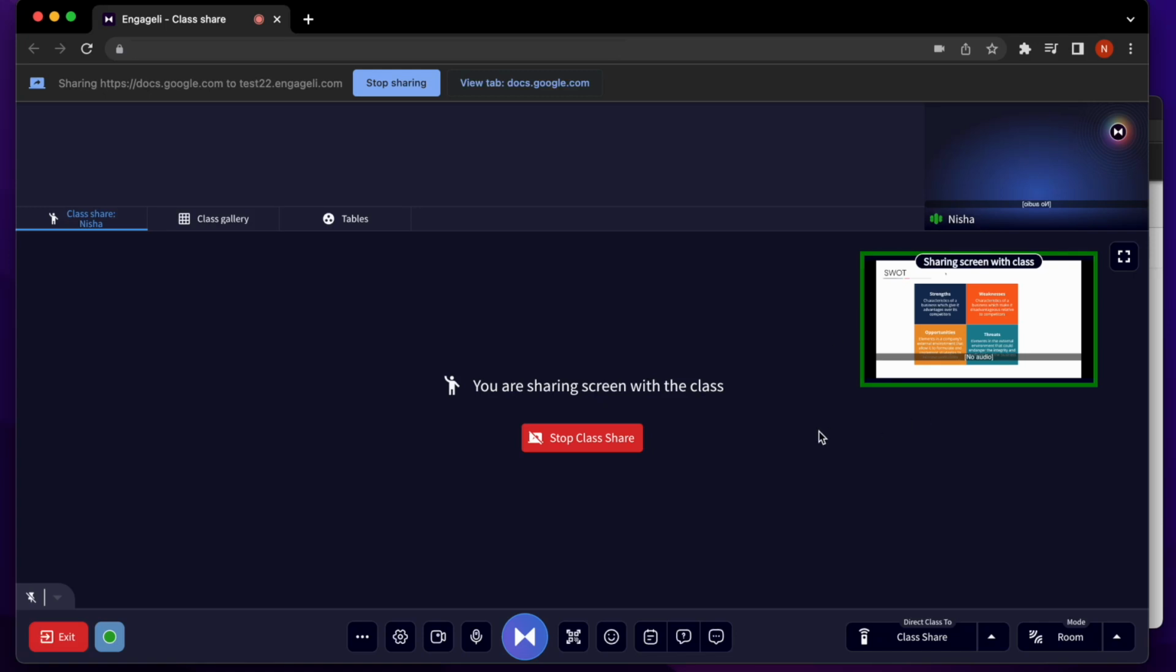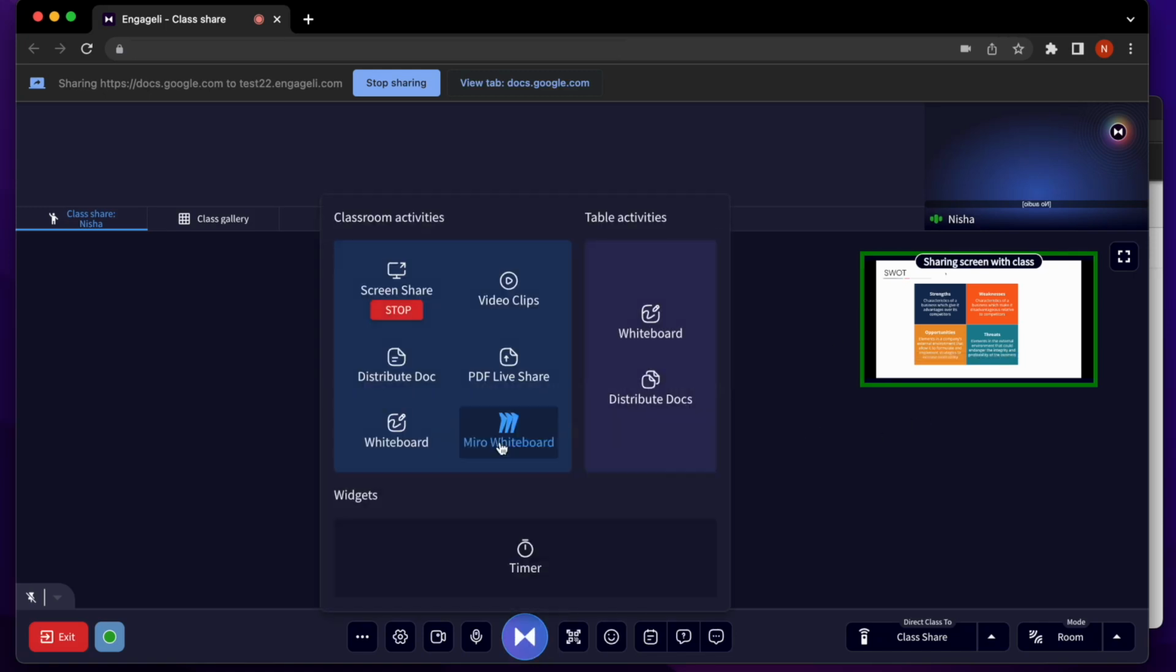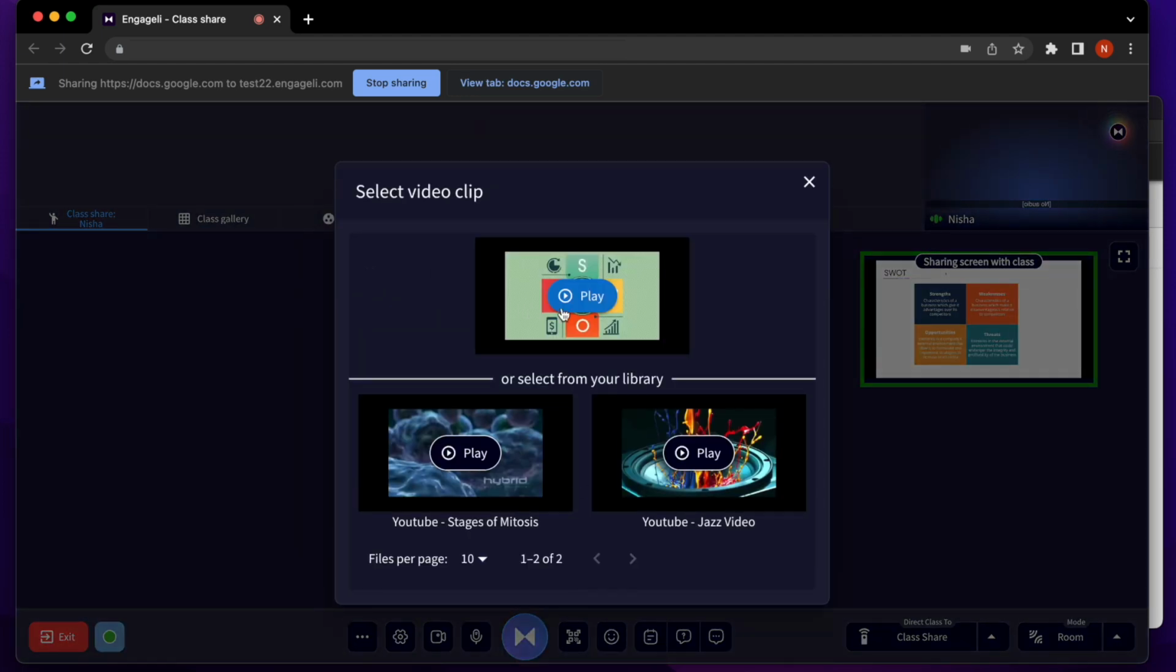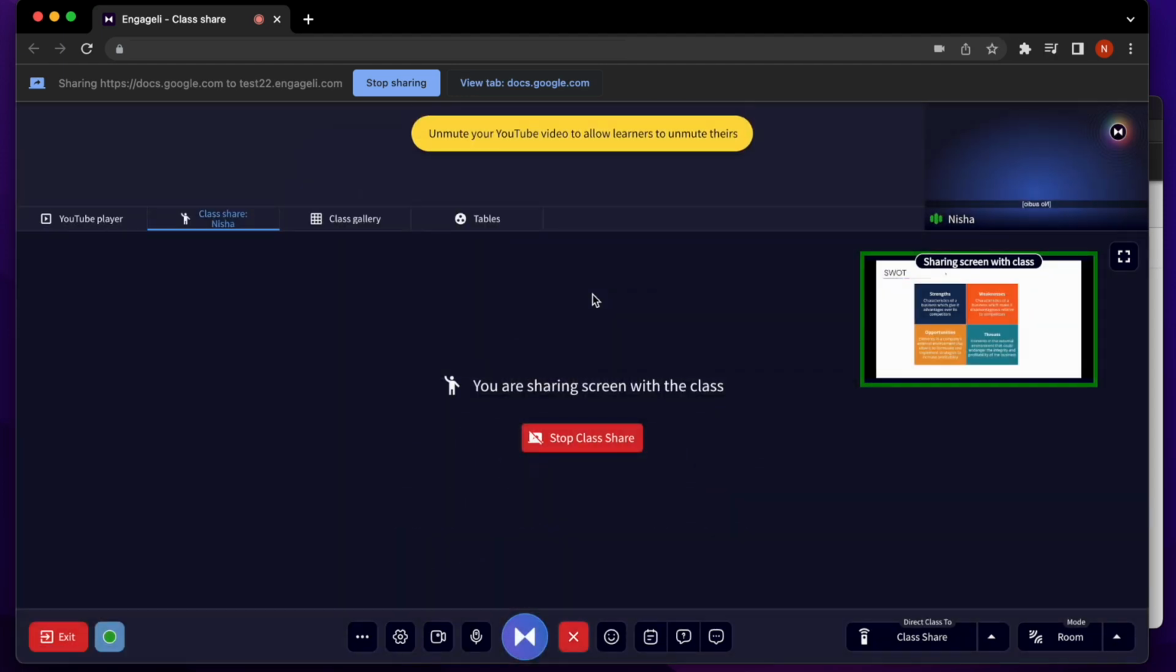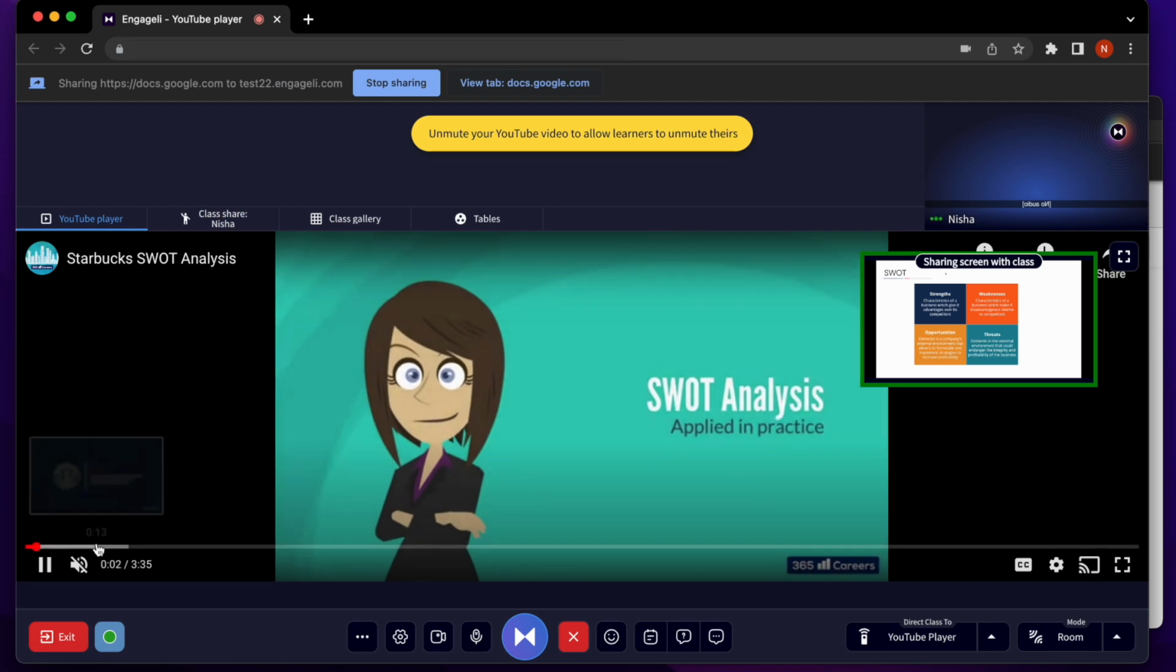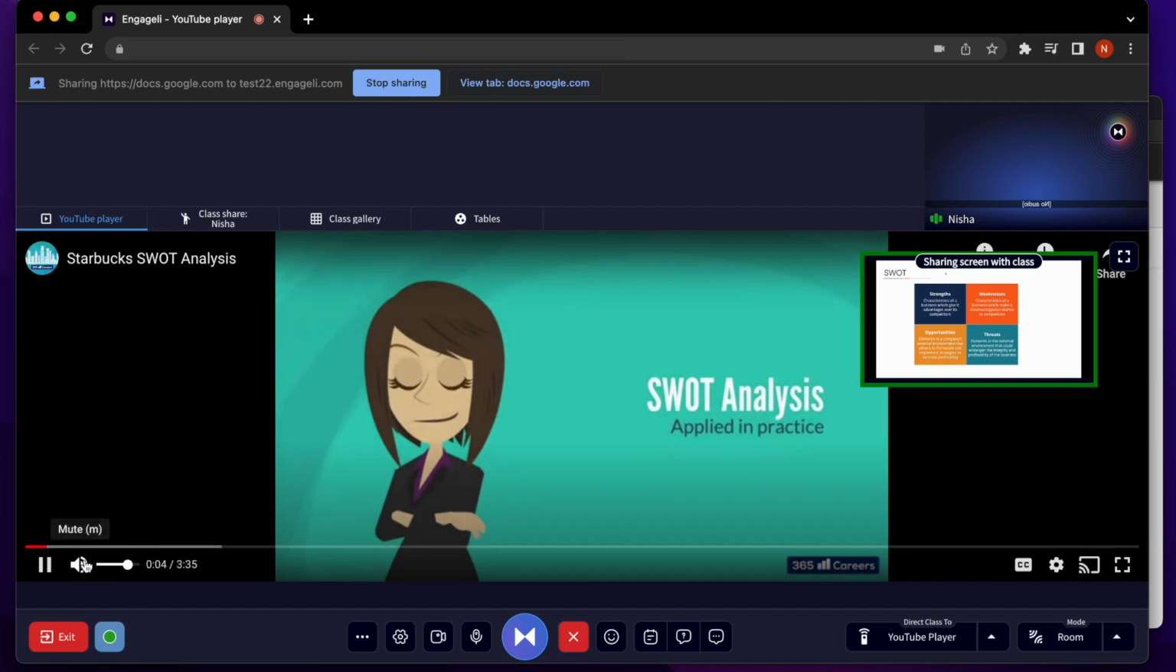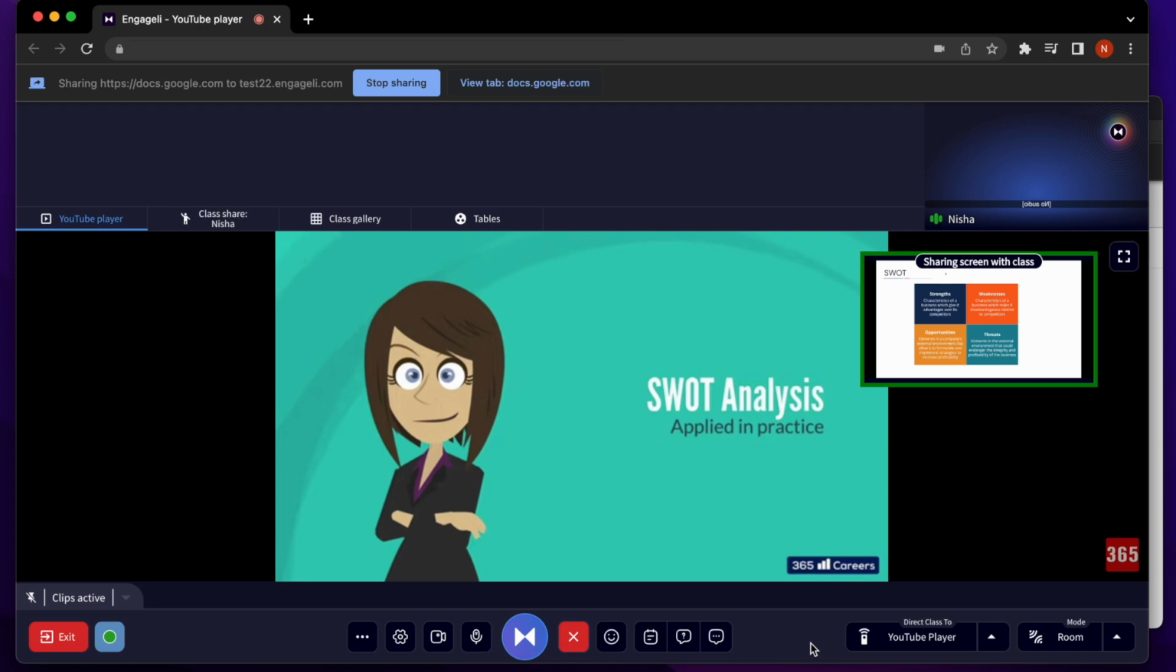Instructors can play video clips directly to the learner's feed that displays in the class frame using the Show Clips button within the Actions menu. Once playing the clip, the instructor must first unmute the video player in their frame before learners can unmute their video player, and the instructor should mute their own microphone to prevent echo.